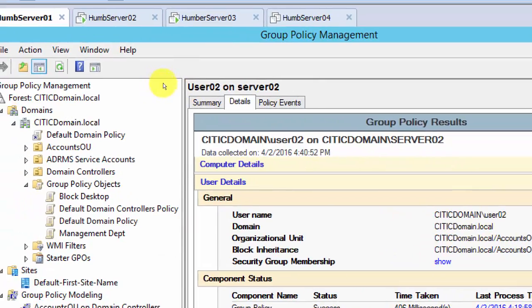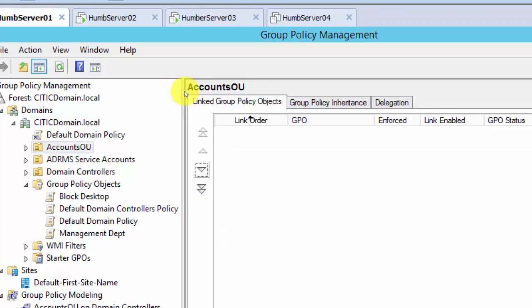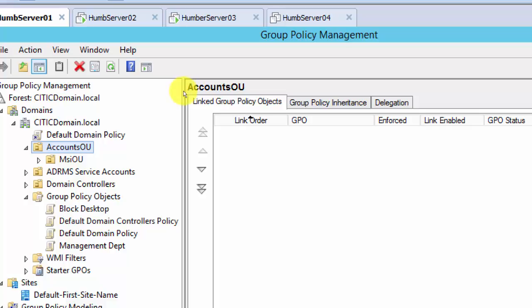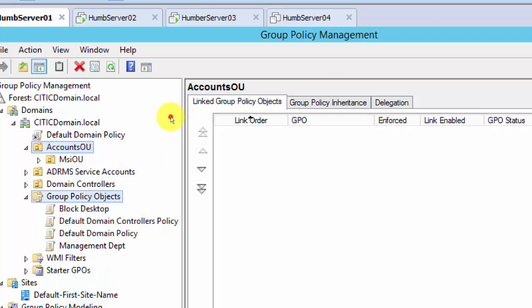Second thing, let's create a GPO over the domain. We can create it anywhere. Let's create it on the accounts OU, which is the parent OU of the MSI OU. If I create it directly here, it will still automatically create a copy in Group Policy Objects and link it as well. Otherwise, best practice is always to create it in the Group Policy Objects container. I just wanted to show that this is another way to do it.